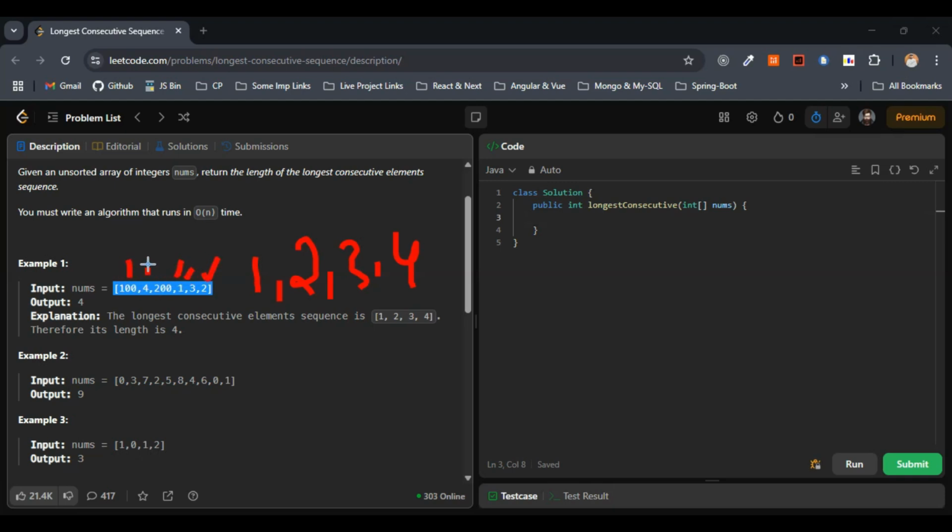So we have to find the longest consecutive elements, right? Here 100 and 200 are not consecutive elements. For 100 to be consecutive, 101 has to be present, and for 200 we should have 201, right? In this case it starts from 1 and ends at 4. 1, 2, 3, and 4 we have within this array. So the longest consecutive sequence here is 1, 2, 3, 4, and therefore its length is 4.